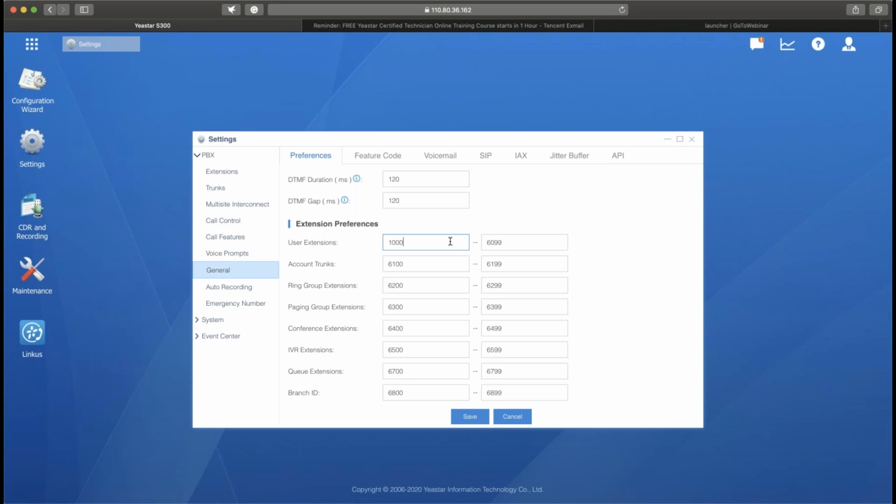Like if you prefer 1000 to 6099, or you prefer something else. Like I prefer to use 3 digits number, like 100 to 500. You can just drop it here. So this is very flexible. And by the way, about this extension range, what we can do here is we can support 1 digit to maximum 7 digits. So that's very flexible for your customization. Okay. All right, now let's keep going.